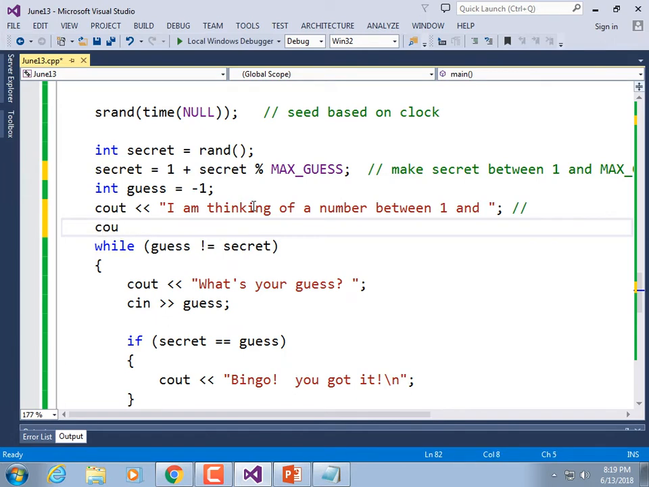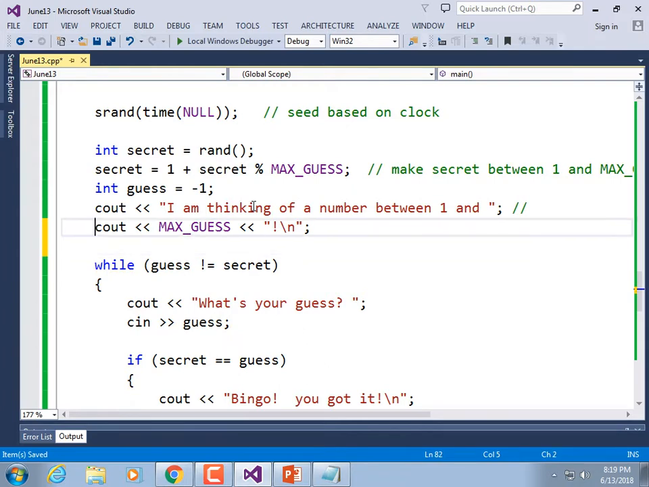cout << MAX_GUESS << "!\n"; Okay, so these are the two lines that I have modified now.